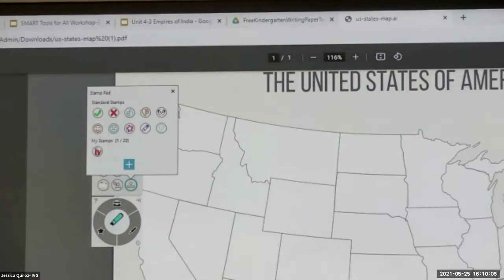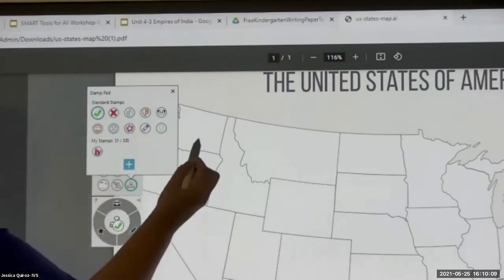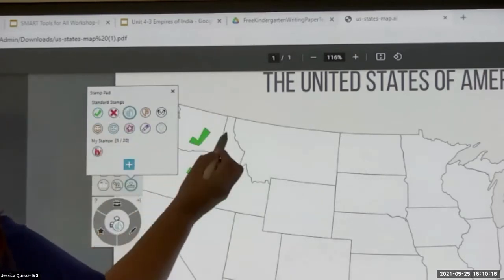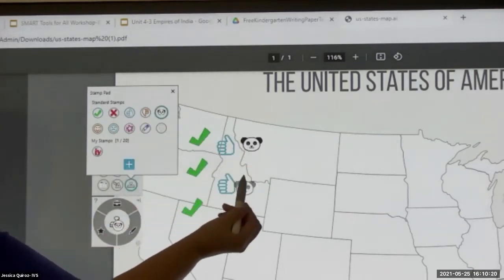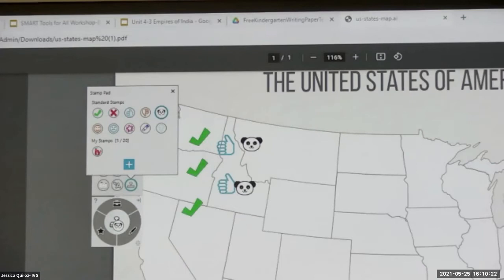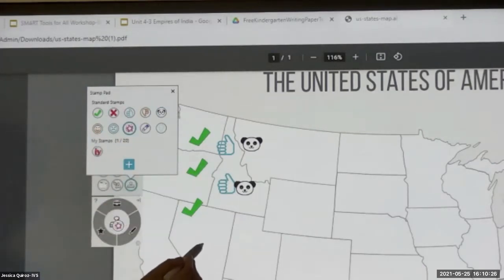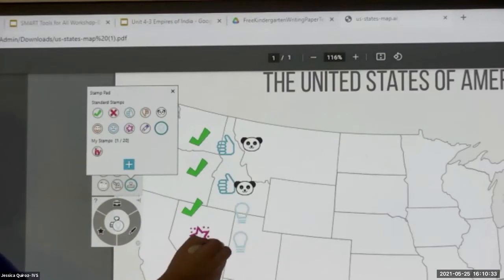Those are just preloaded. They automatically come. You have things like a check mark, which is great if you were checking off tasks that they needed to complete. You could use a thumbs up to give some positive reinforcement. There's a random panda that you can use, which is just kind of fun. You have happy faces, you have stars, maybe if we're taking a look at capitals or something like that, we can use a star. That light bulb there is for thinking.